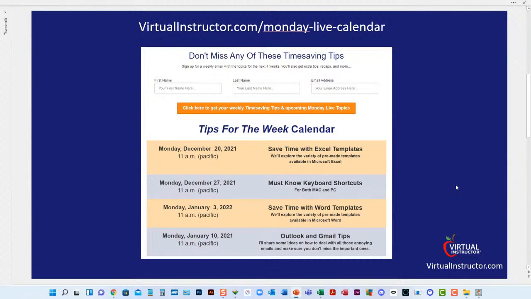So today we're talking about some time-saving tips by using email templates in Excel.